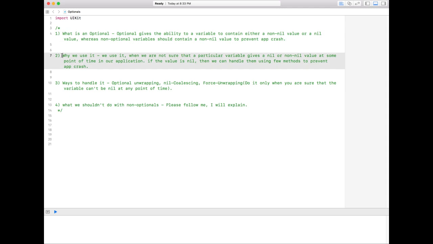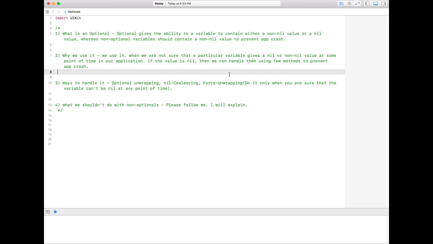The second one is why we use it. We use it when we are not sure whether a particular variable gives a nil value or a non-nil value at some point of time in our application. If the value is nil, then we can handle it using a few methods to prevent an app crash.